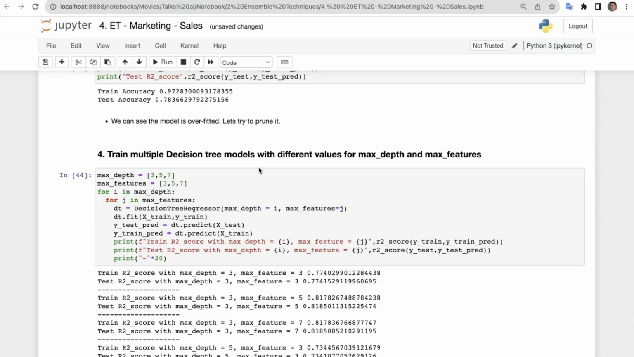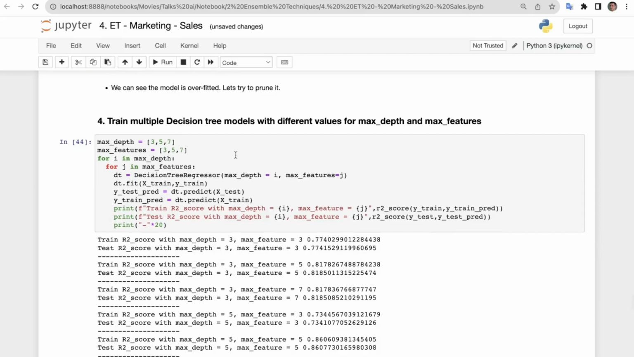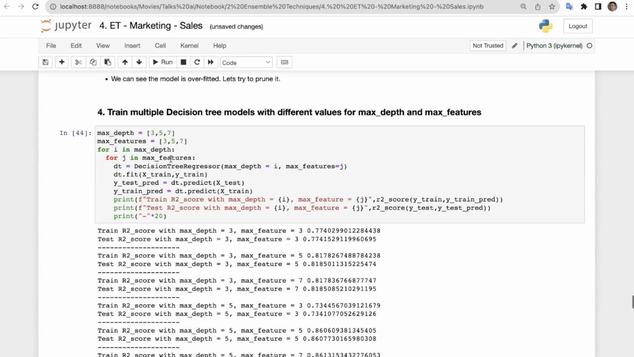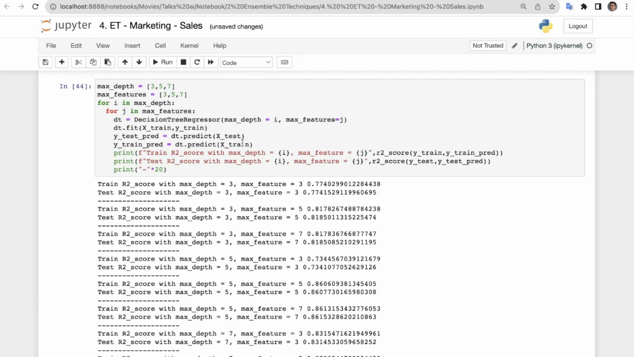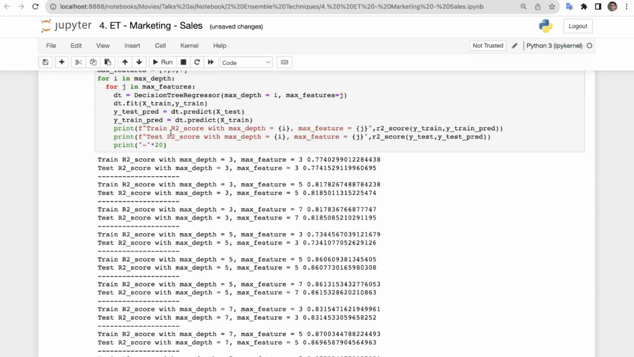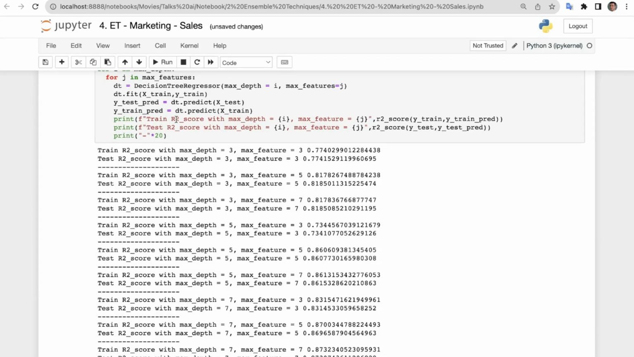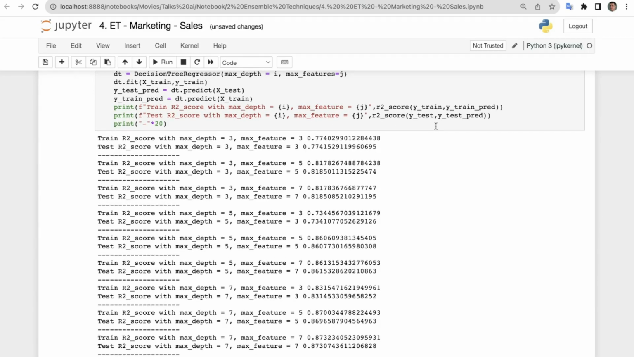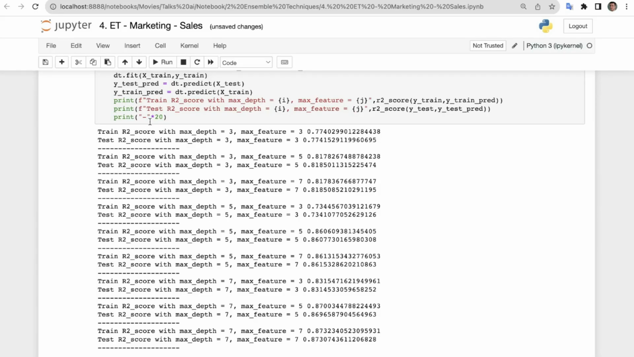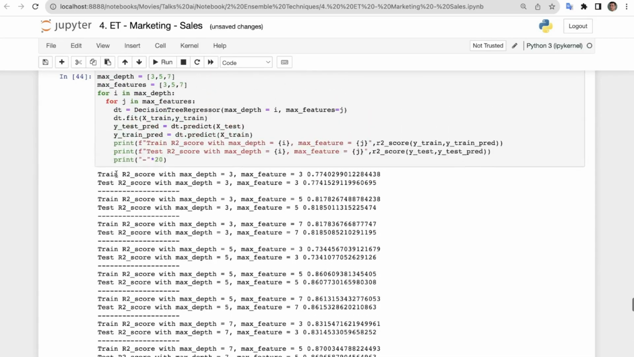Now train multiple decision tree models with different values of maximum depth and maximum features. We define maximum depth as 3, 5, 7 and maximum features again as 3, 5, 7. For i in maximum depth, for j in maximum features, dt equals DecisionTreeRegressor with max depth equals i and max features equals j. Then dt.fit x train, y train, y test prediction equals dt.predict x test, and y train prediction equals dt.predict x train. We print the train r2 score with maximum depth i and maximum features j, using r2 score of y train and y train prediction, and the test r2 score with maximum depth i and maximum features j, using r2 score of y test and y test prediction, and print a line of 20 hyphens. With each iteration you can see that the train r2 score with maximum depth 3 and maximum features 3 is 0.77.